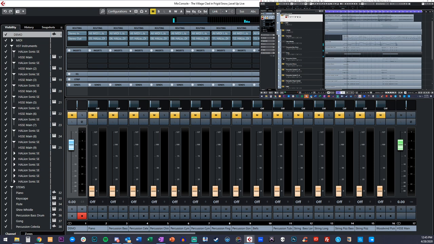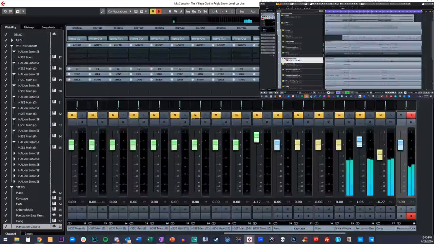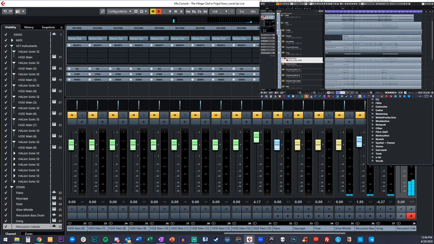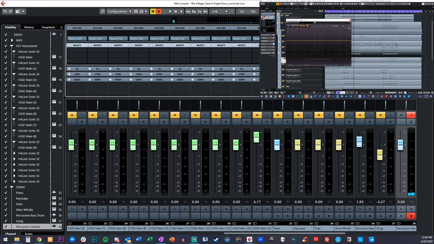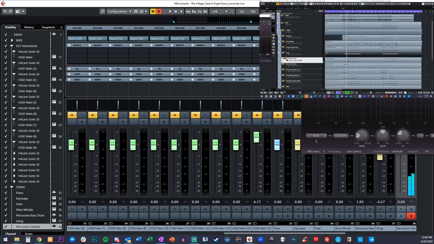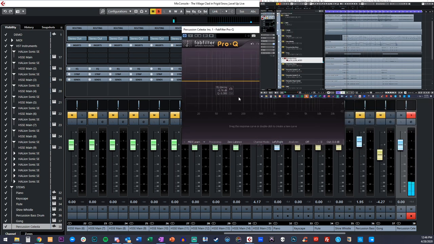Next up, we have the celeste. I like it, just needs a lot more love in the EQ territory. Right now, it's just very flat. Sounds like a doorbell.